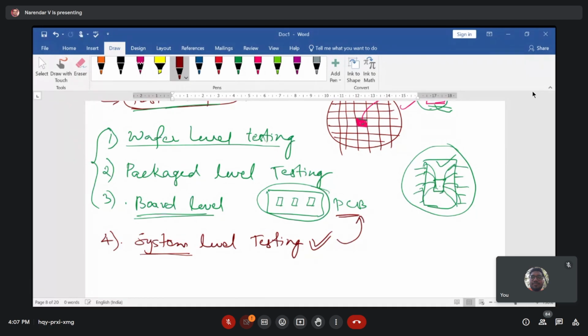Now you identify the PCB. Out of that PCB, there are hundreds of dies and hundreds of packages, and you identify which package is not working fine. And out of many packages, you identify which die is not working fine. So once you integrate all the PCBs, you try to verify or test whether the system is working fine or not.